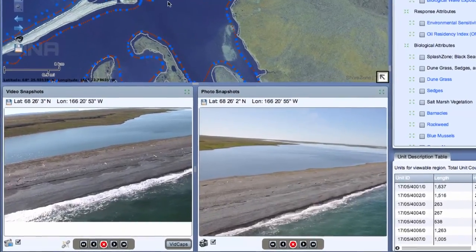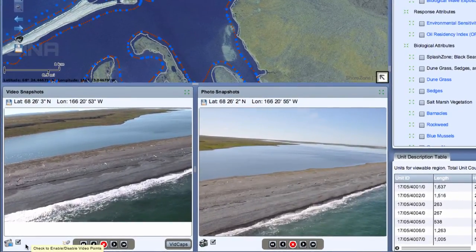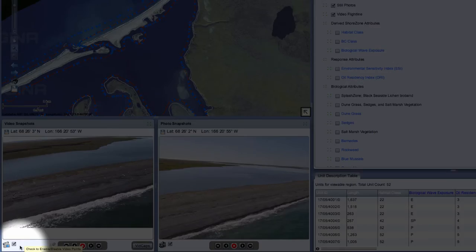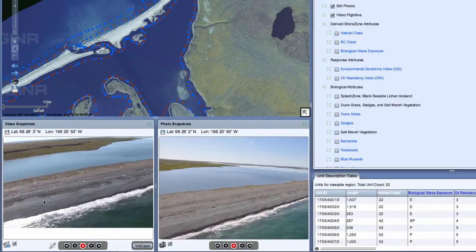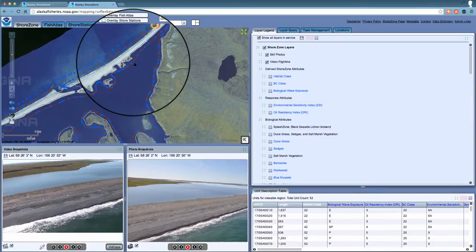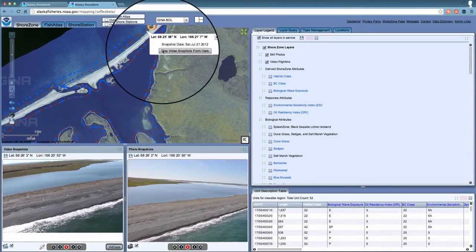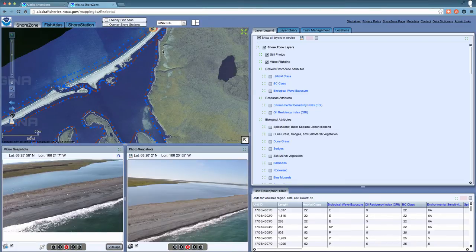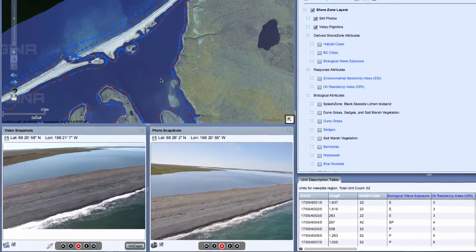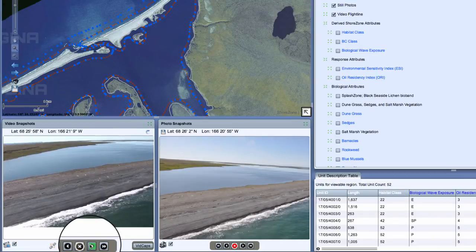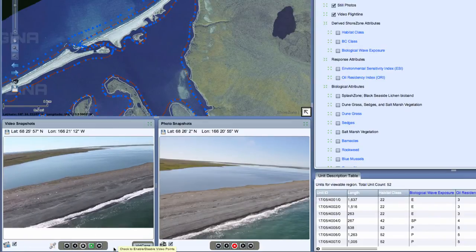Let's start with the video captures panel. Make sure the video camera box is enabled. Hover your mouse over the red dots. Click on Play Video Snapshots from here. Now click Play in the controls at the bottom of the panel. You'll be flying along the shoreline.